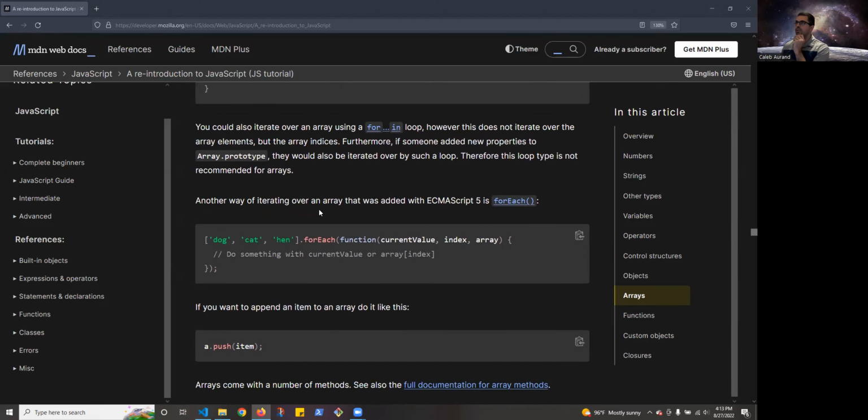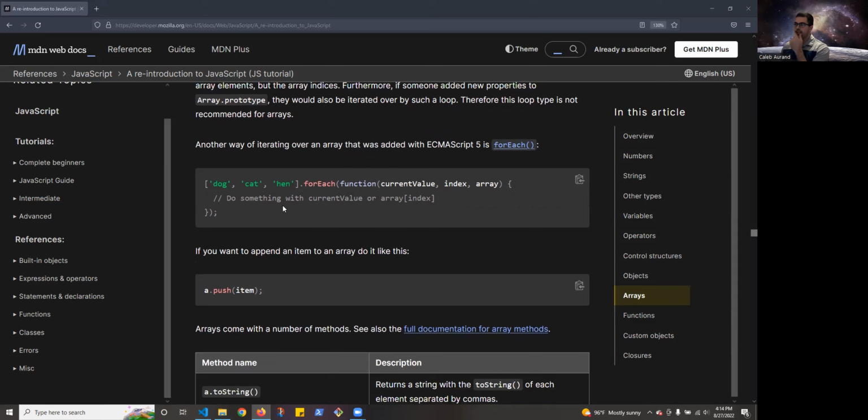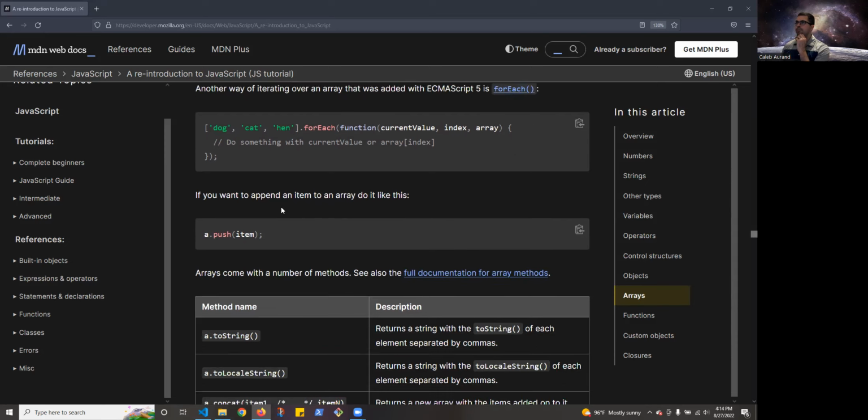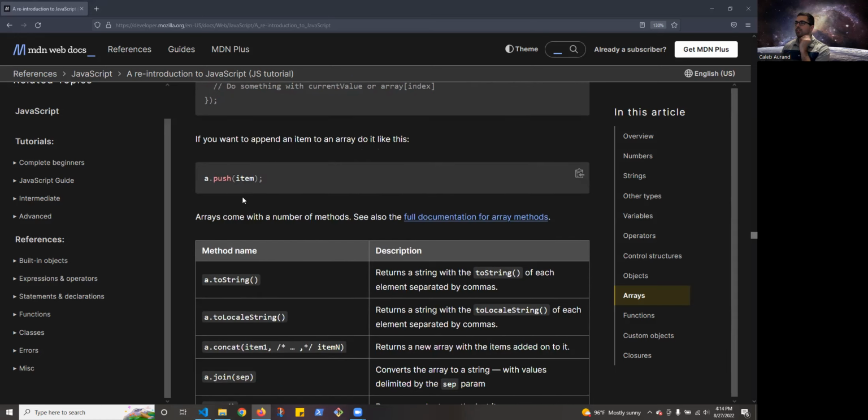Another way of iterating over an array that was added with ECMAScript 5 is forEach. For the array dog, cat, hen, they run the method forEach. They declare a function, give it the current value, the index, and the array, and then they do something with the current value or array index value there. Since forEach is well documented and they're already giving some examples, we'll just keep going in our tutorial here.